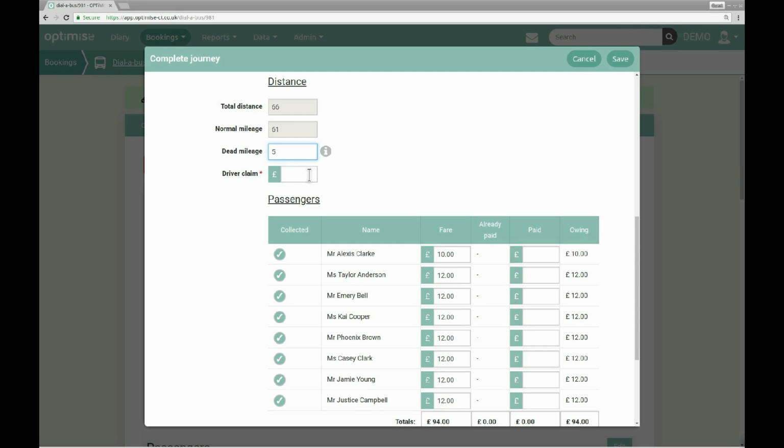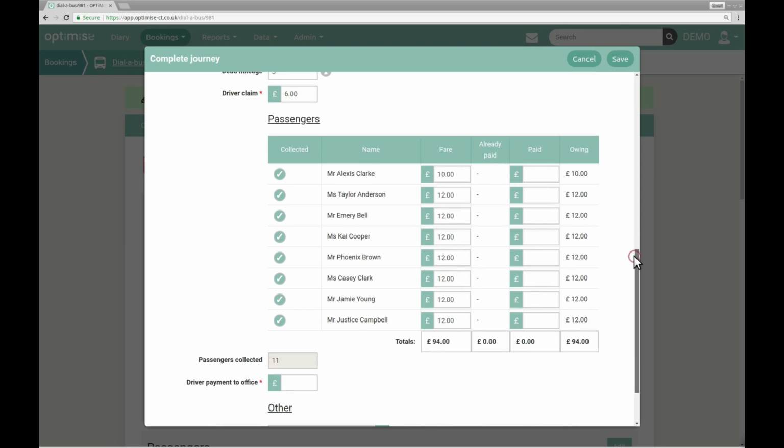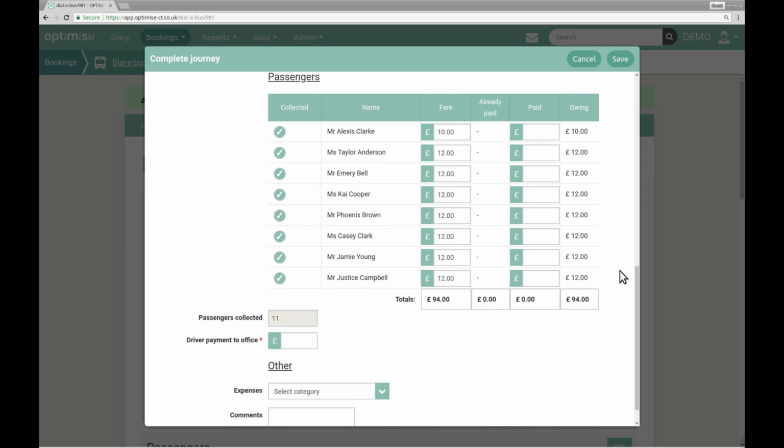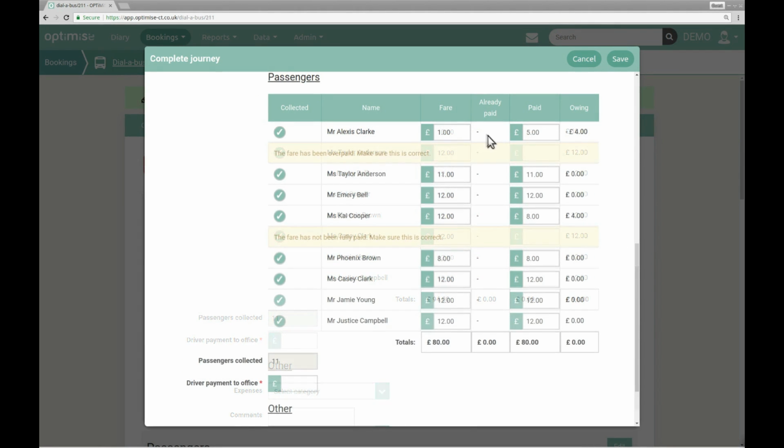The remaining areas concern financial information and cover any money the driver is claiming or is owed for their service, such as a mileage charge, each client's fare and how much each client paid to the driver, and how much money the driver then paid to the office.